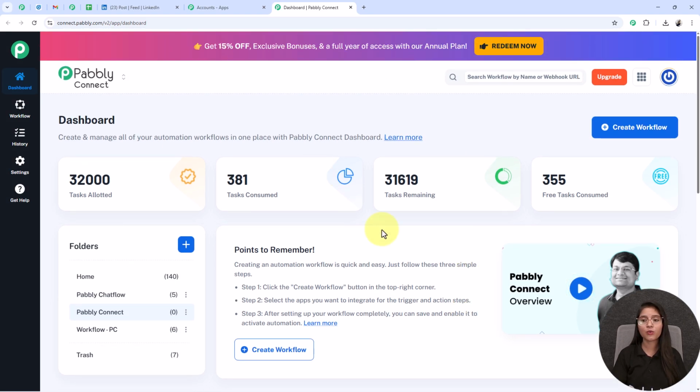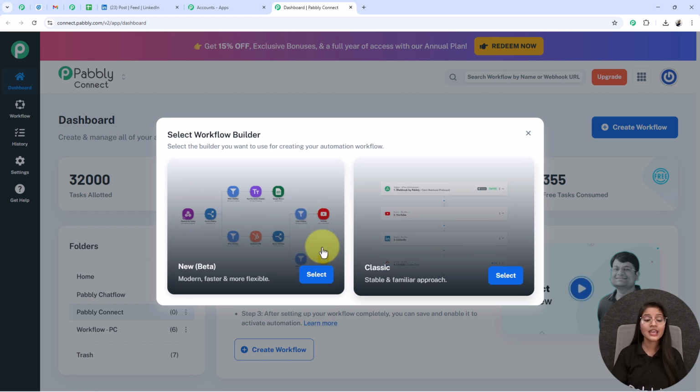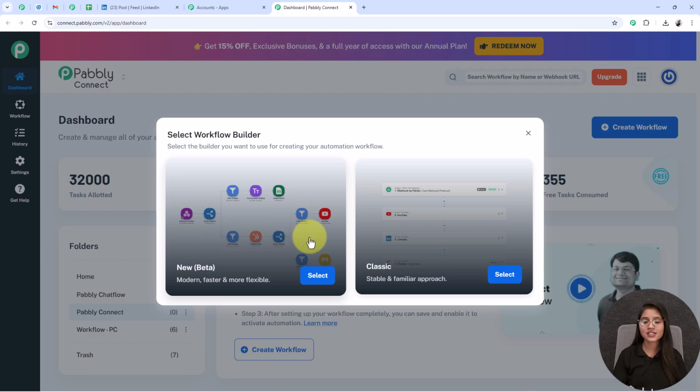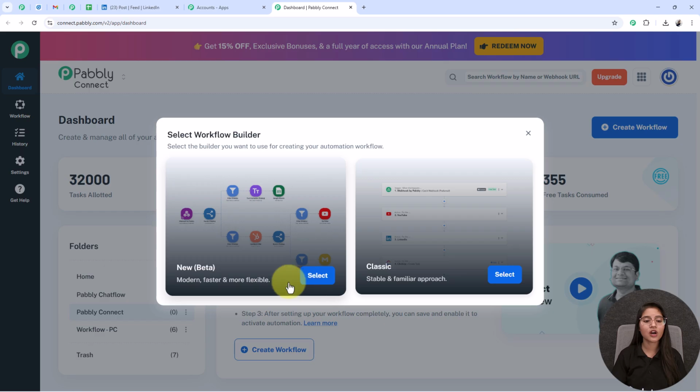As we are creating a new workflow, I will click on this plus create workflow button. When I click on it, it will ask me to select the workflow builder, providing two types of workflow builder, named new beta and the classic version. It is modern, faster and more flexible, while the other one is a stable and familiar approach. I am creating this workflow with the help of this new beta version, so I am selecting this.